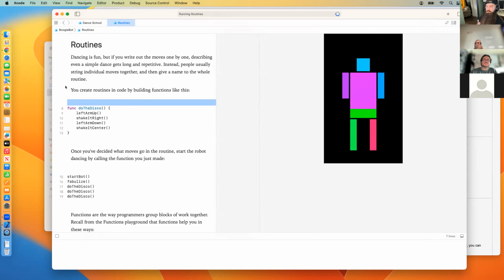All right. Now, the funny thing about this is we do have APIs that are pre-built. And what they're really trying to show us here is, yeah, we could just take all those commands and, in a sequential program, list all the commands. And sometimes we might want a series of steps again and again and again. As soon as you start repeating yourself, you start to recognize, well, I could put this in a function and then just call my own function to make it run. And that's what they're doing here. So do the disco is left arm up, shake it right, left arm down, shake it center.